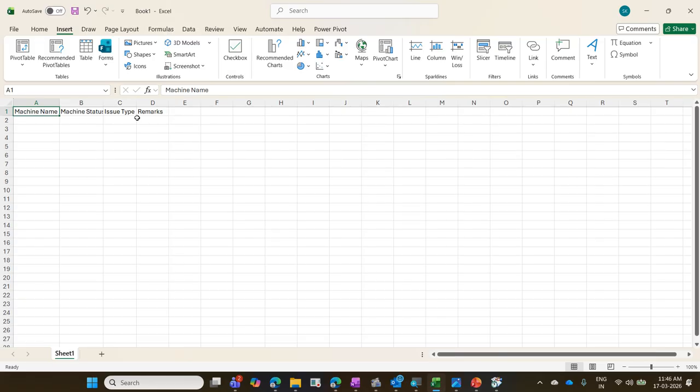Go to Insert. Under Insert, you can see there is an option called Table. Go to Insert and make it a table. Or go to the Home tab in Excel. There is an option available called Format as Table. Go to Insert and make it a dynamic table, or go to Format and make it a dynamic table.